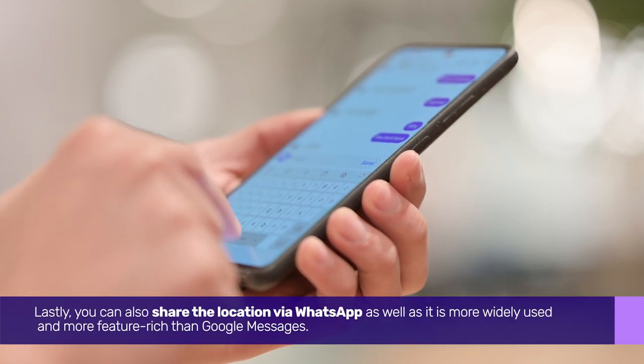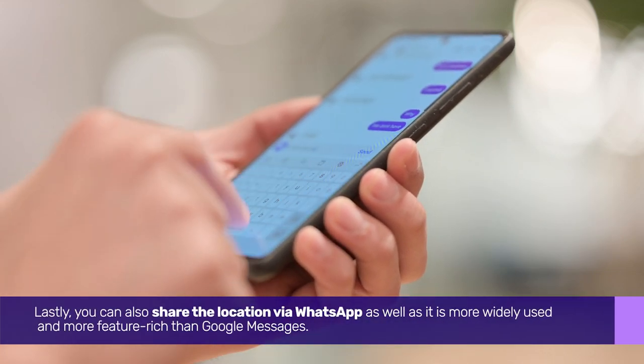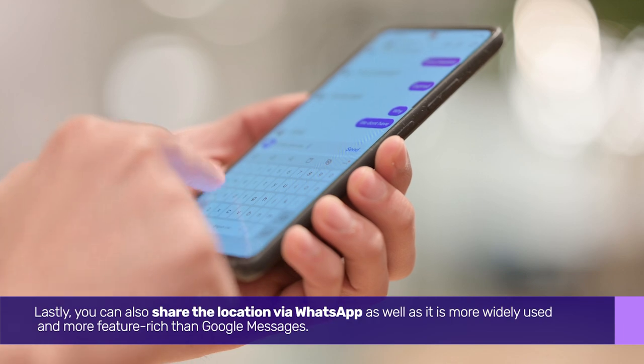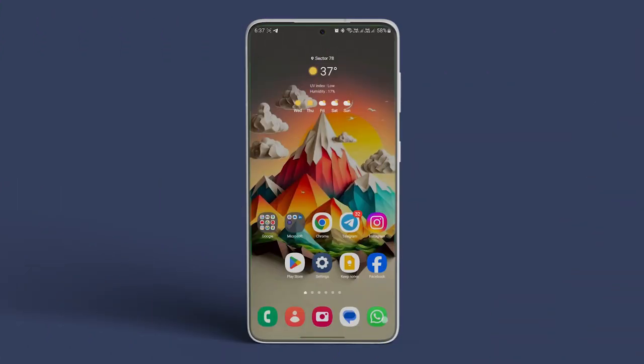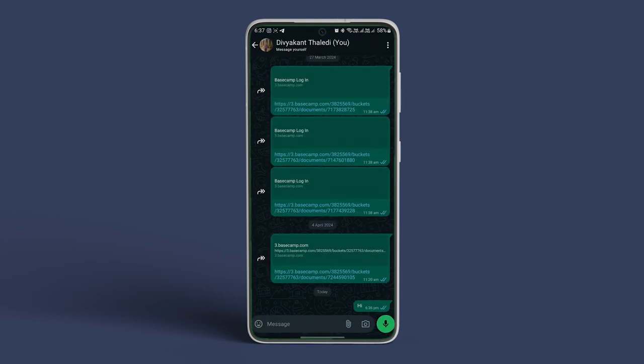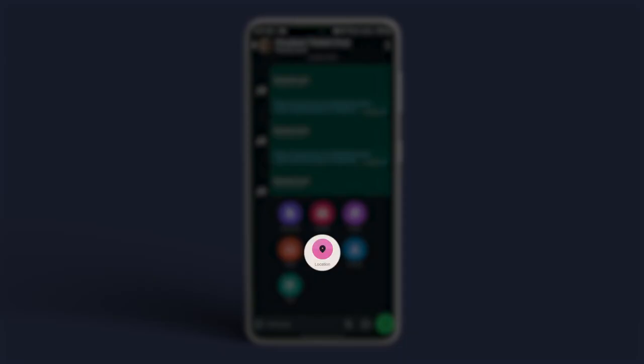That's it. Lastly, you can also share the location via WhatsApp as well, as it is more widely used and more feature-rich than Google Messages. Open WhatsApp and select the contact that you want to send the location to. Now tap on the attachment icon in the messages box to open the menu. Here, tap on the location option.